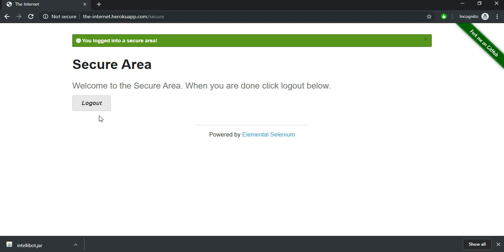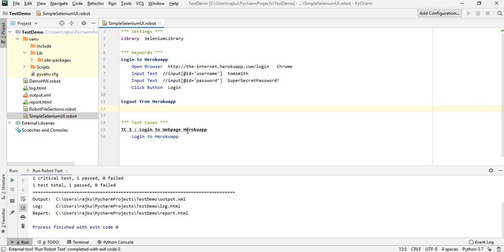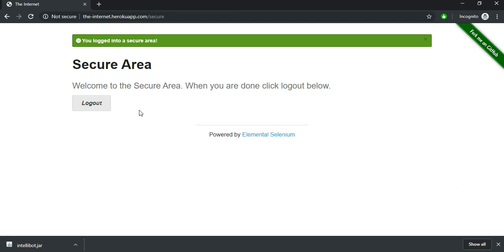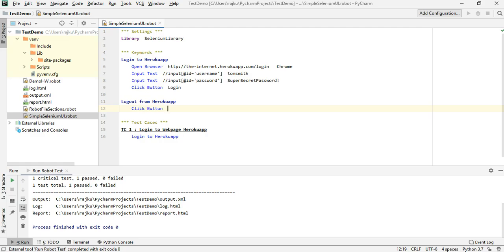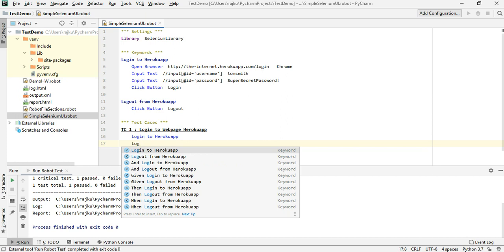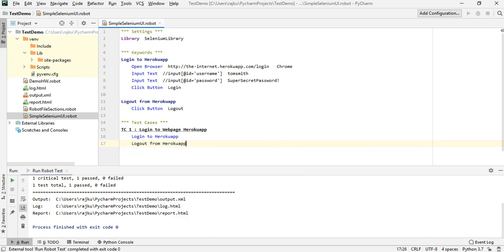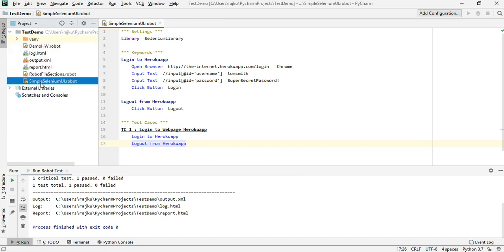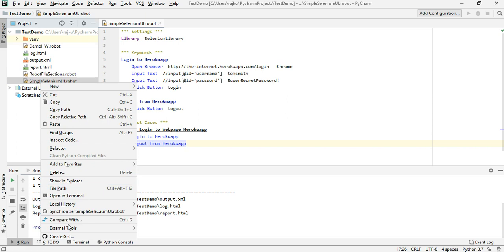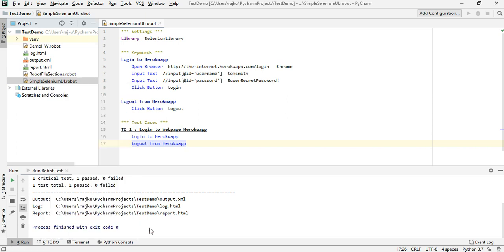So we have already seen how to work with button. So all you have to do is click button, and what is the text here? Logout. Under the test case 1, I'm going to add another keyword which is logout from Heroku. Okay, so let me save this. Right click and go to external tools and then run robot test.